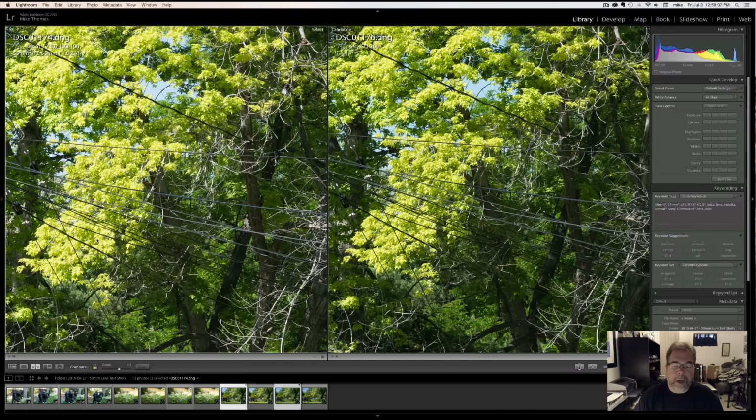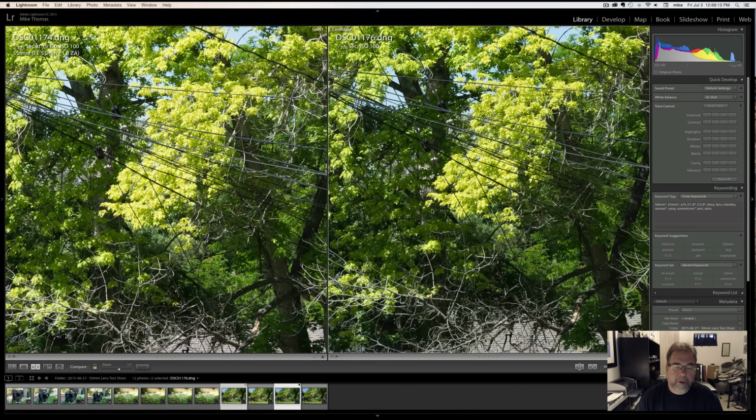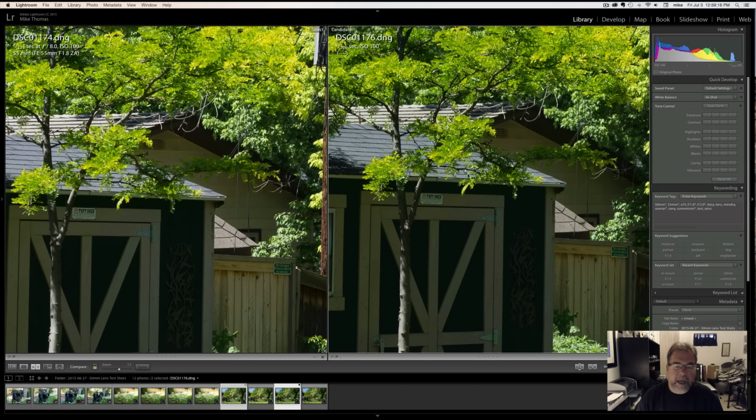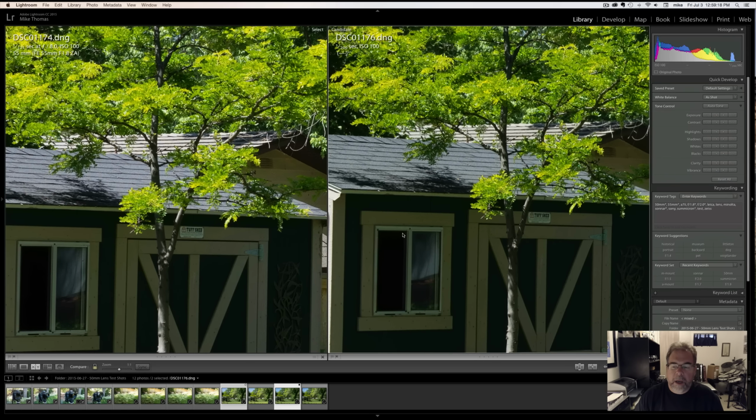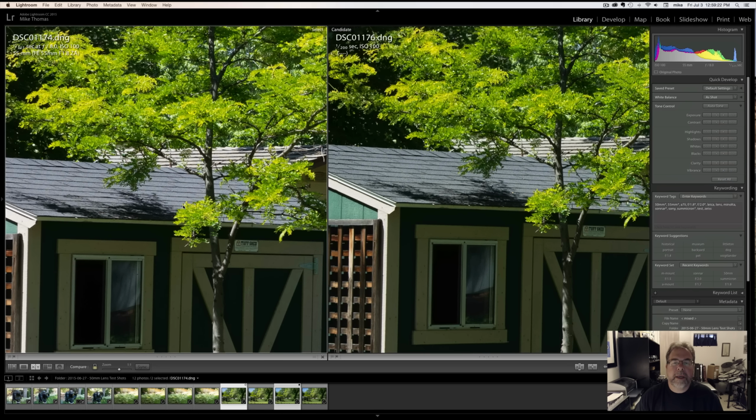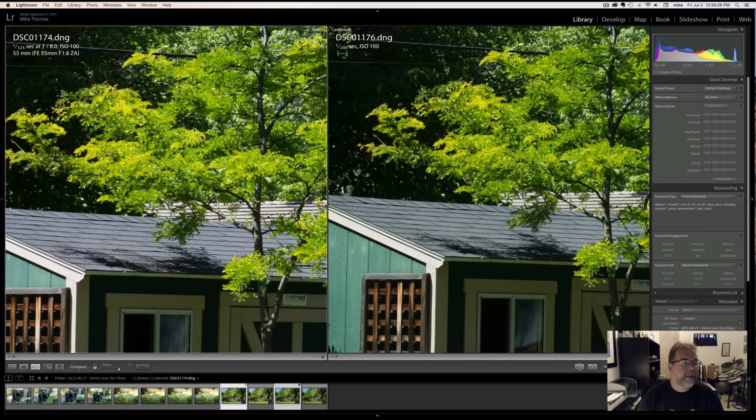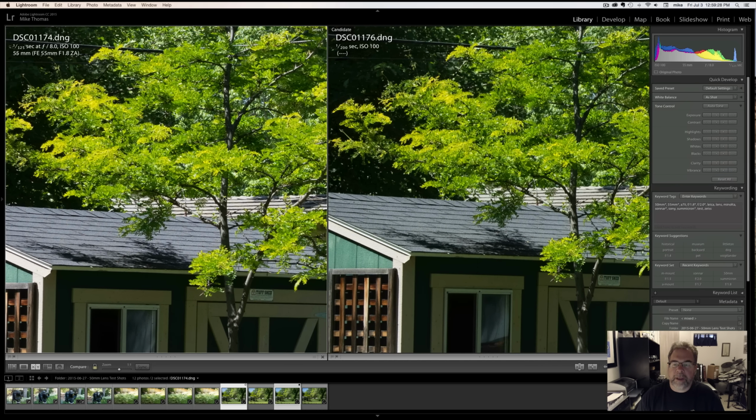The way the leaves are modeled with the Leica is better than the way they're presented by the Zeiss, in my opinion. And then if we go over to the side, I think you can see that the Zeiss is a bit better. It's not phenomenally better, but it's a little better than the Leica. So this is why you pay the big bucks for Leica lenses.